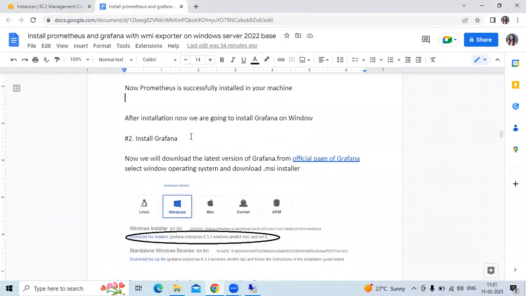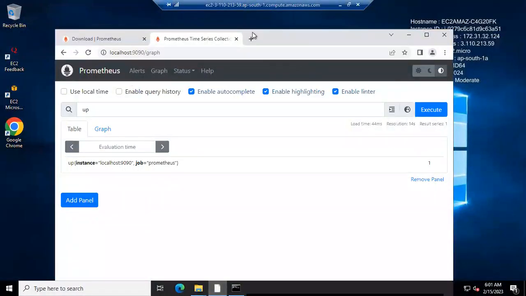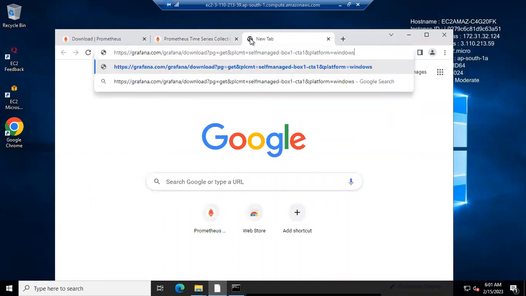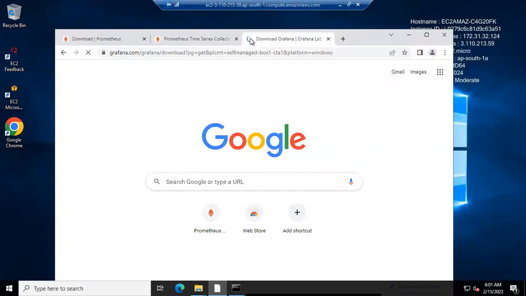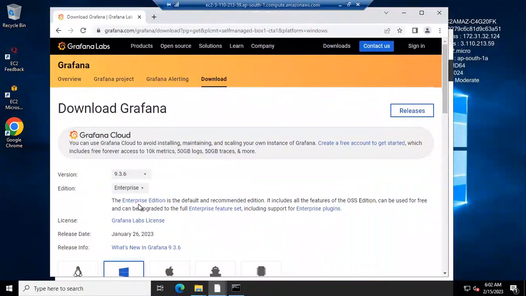Now the next step is to install Grafana. We will download the latest version of Grafana from the official page of Grafana. Select your operating system and download the .msi installer. So I'm going to copy this Grafana official site page. Okay, as you can see, this is the official site of Grafana.